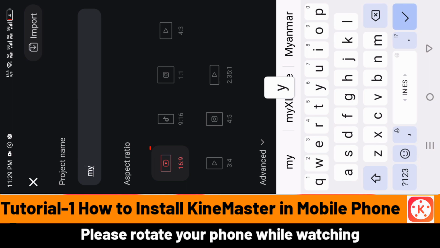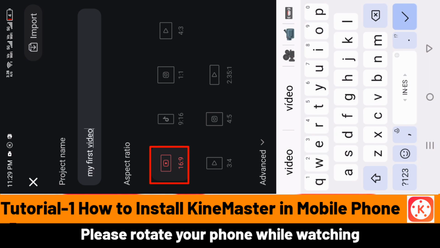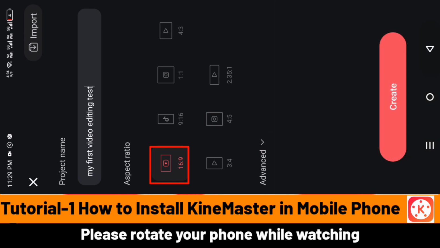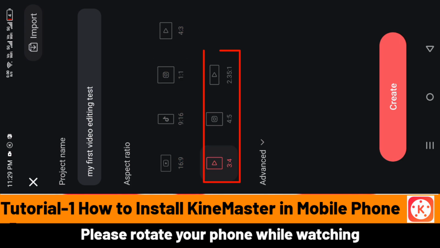So there is 16:9, and the project name is also there. So we can give a project name. I am giving it as my first video editing test. So 16:9, 9:16 is for TikTok, and 1:1 is for Insta. So you can use this based on your requirement. There are multiple other ratios we can use based on your requirement.